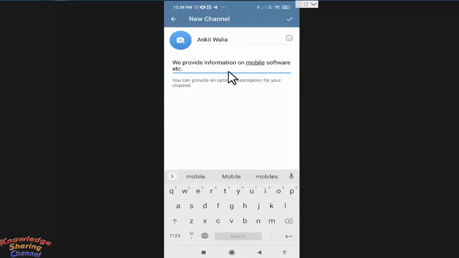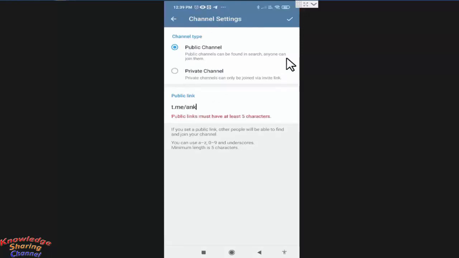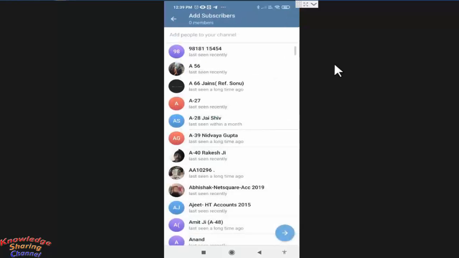After giving the name and description, press on this tick icon. Now here you can make a public link of your channel. After creating a public link, press on the tick icon. Now from here you can add members to your channel and press on this arrow button. Now friends, you have successfully created your new channel on Telegram.